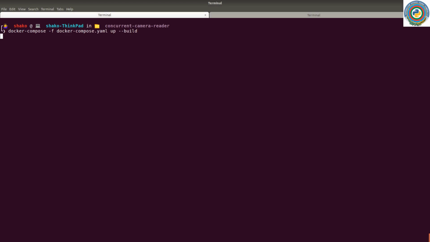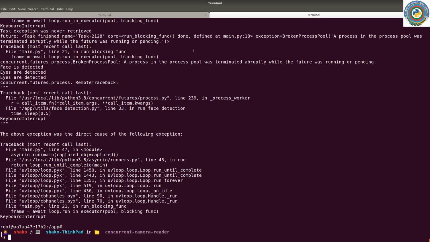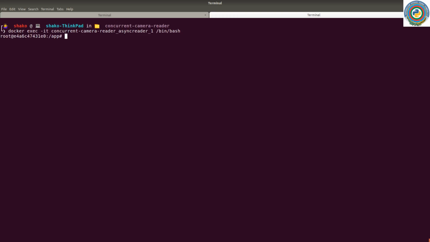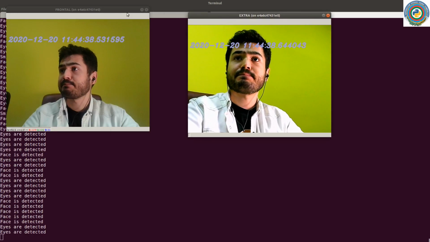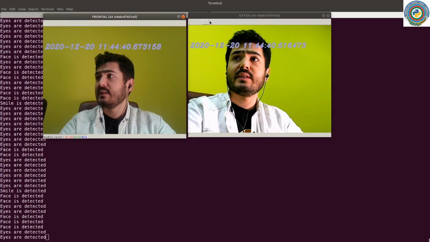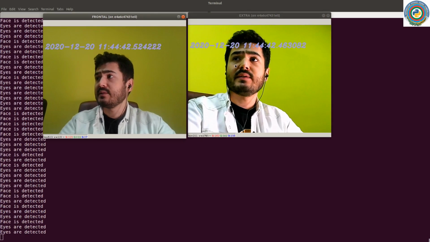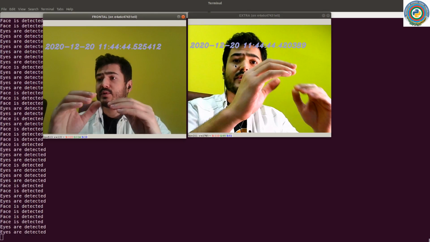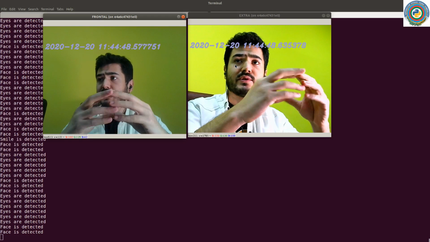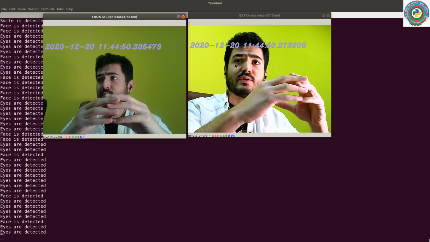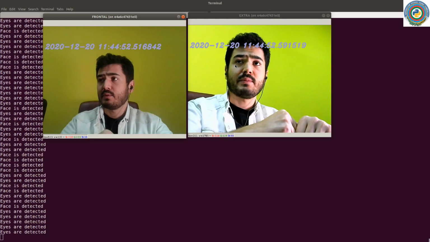So rebuild our image and then, right, it's fired up. I see that there is no clear difference between the ProcessPoolExecutor and the ThreadPoolExecutor. So both of them are performant in our domain.